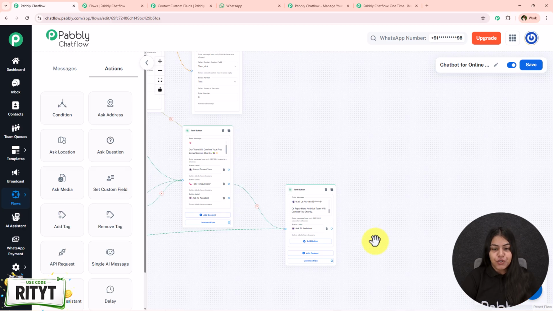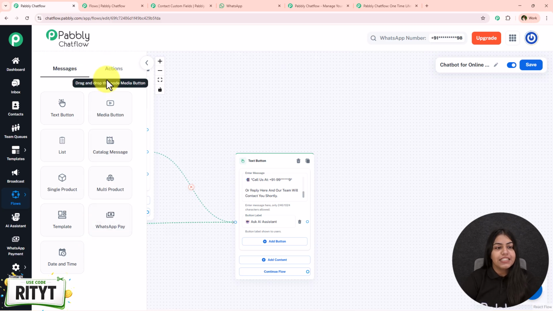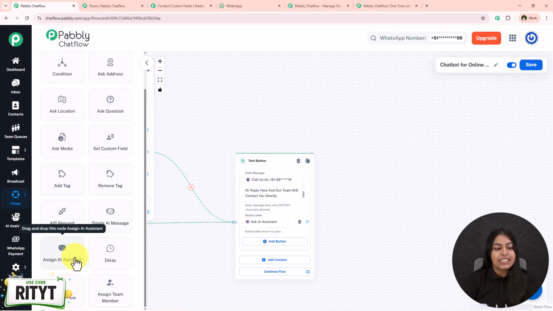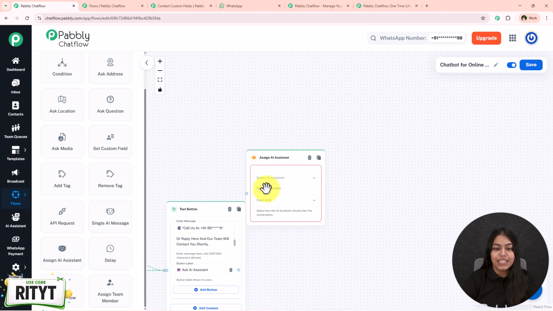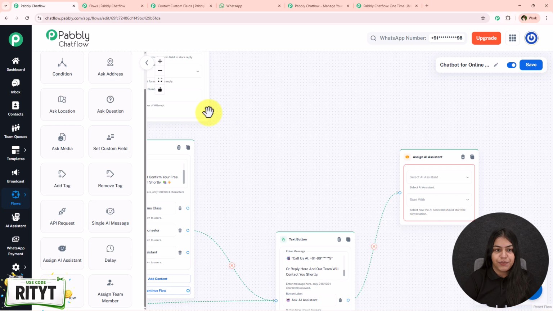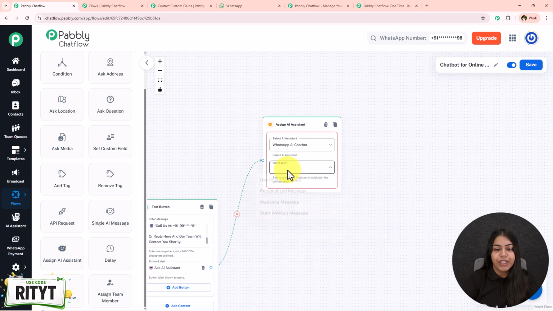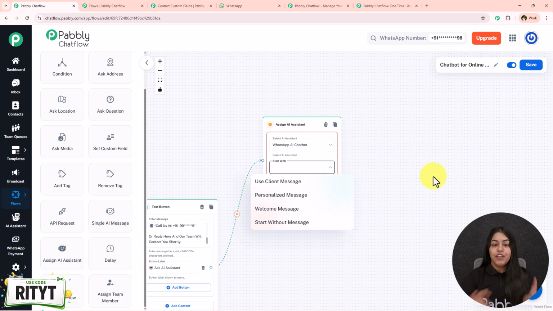Now what you have to do, once you create the AI chatbot, you can connect that AI chatbot in this flow builder. You have to go on this messages and you're going to see this actions and you're going to see the option of this assign AI assistant. Just drag and drop this and you have to connect this with all the ask AI assistant buttons first of all. After you connect this, you have to just select the AI chatbot right over here and enter the start with. Use client message first, personalized message, a welcome message, or start without a message.